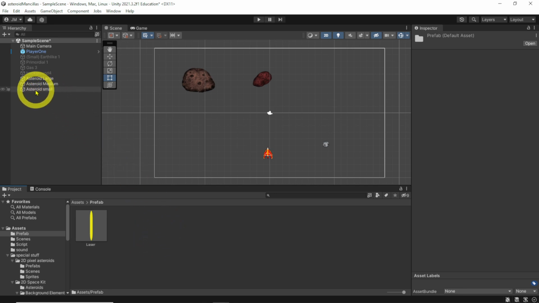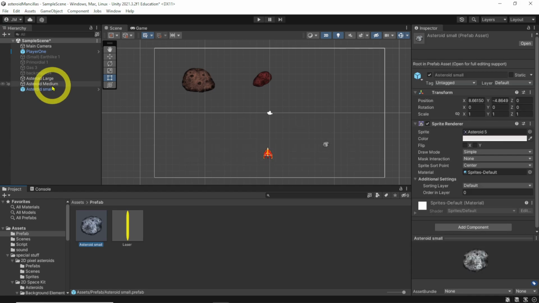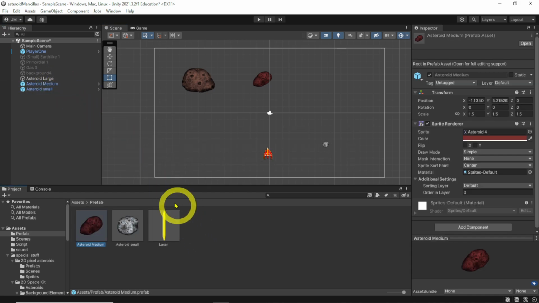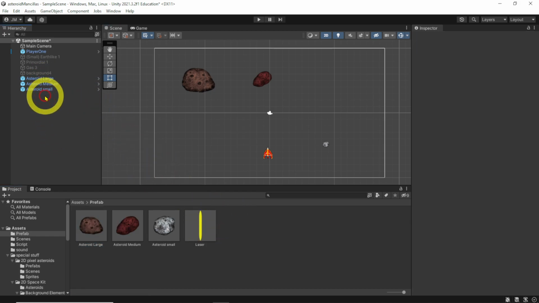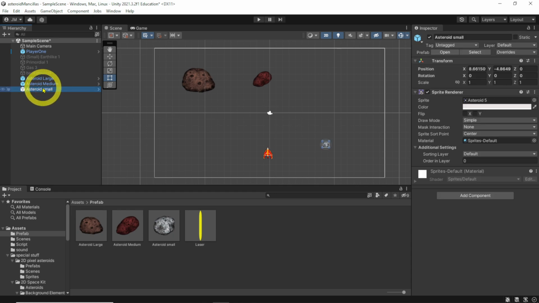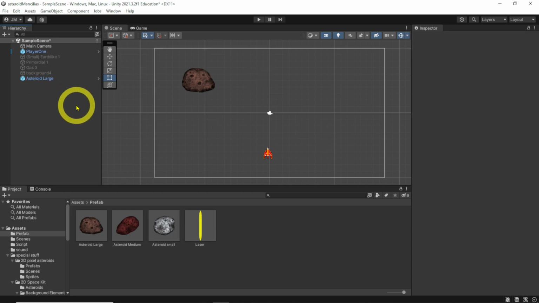As a matter of fact, you know what? Just throw the small and the medium in there. But you know what? You can throw the large too. That's fine. And let's go ahead and delete this. Let's take care of that. And we'll be playing with the large for right now.